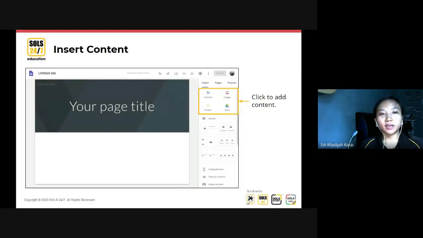Next up, now we are going to key in our content. For now it's still empty, there's nothing. So now we can insert our content into our Google site. Things that we can add are text boxes and images. You can also embed things if you have anything that you want to put into your site, and it can also be anything from your Drive.